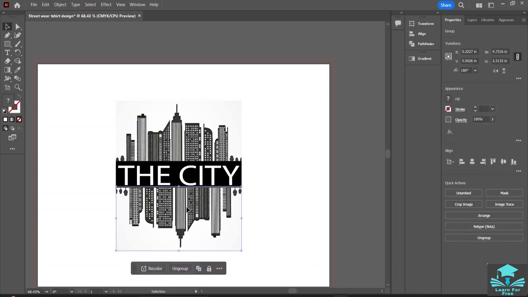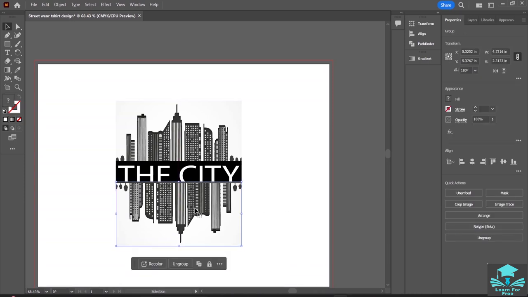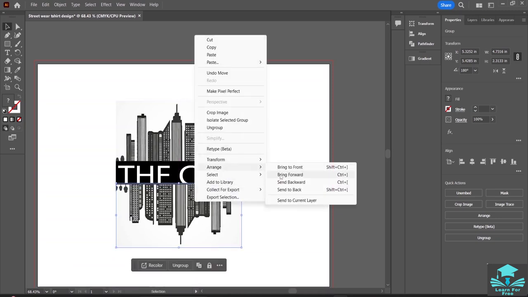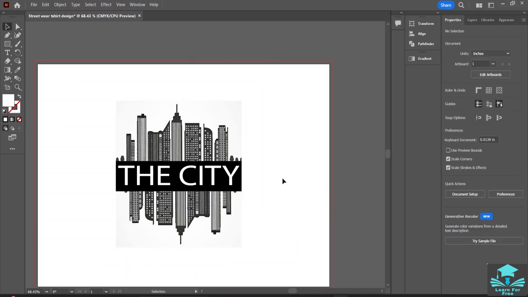So this is how my image is going to look. I'll just align this one, right click, go to arrange, send to back. Yeah, now it's gone to the back. Okay, as you guys can see, I do have a design ready right here.